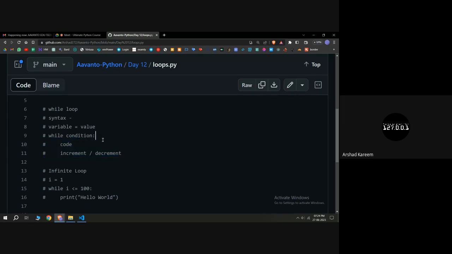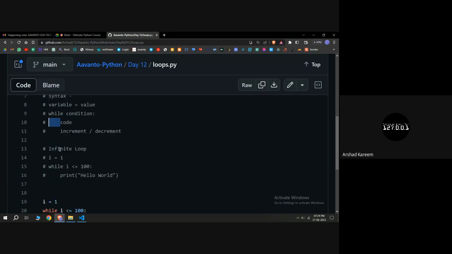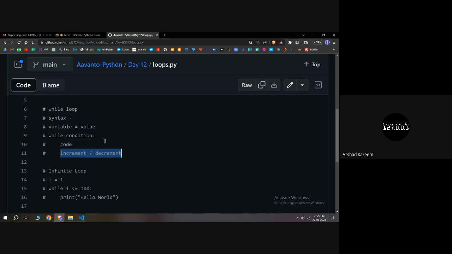After the condition, we specify a colon, and in the line below, it is mandatory to give four empty spaces. We call these four empty spaces indentation in Python programming. According to Python syntax, if a line has four empty spaces, that line belongs to our while block. After writing our code, we need to use an increment or decrement operator on the variable so that our condition will become false at some point. We discussed all these things.